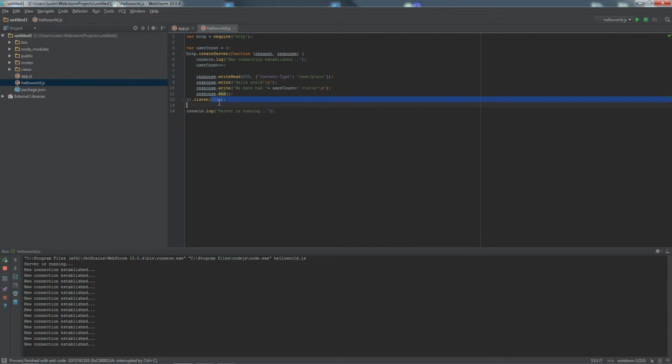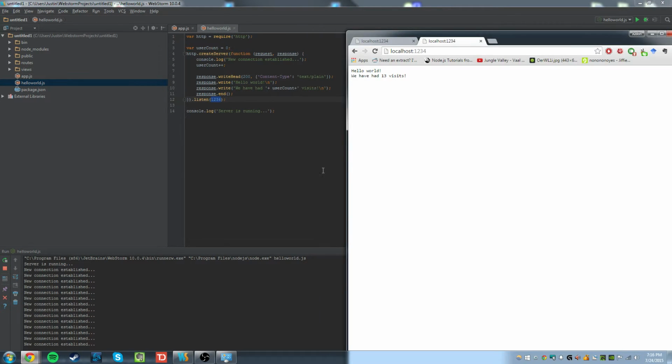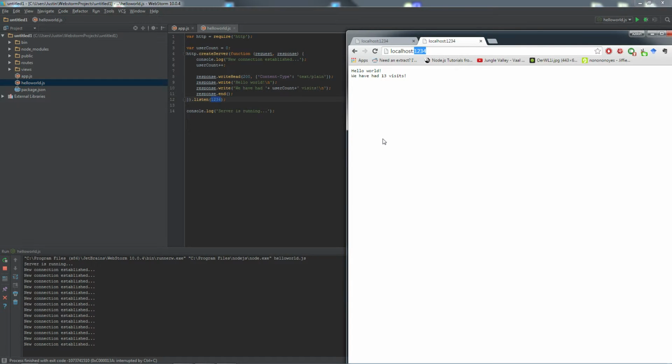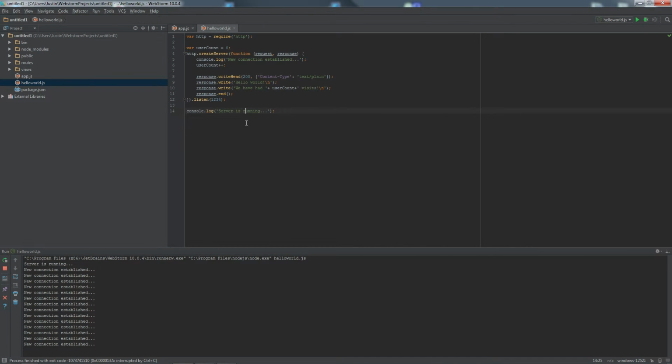And as I said before, this is the server it listens for. I had 1, 2, 3, 4. And then right here was the localhost 1, 2, 3, 4. And then this console log, when it starts, just says that the server's running, and then I have this new connection established for whenever it revisits this create server.